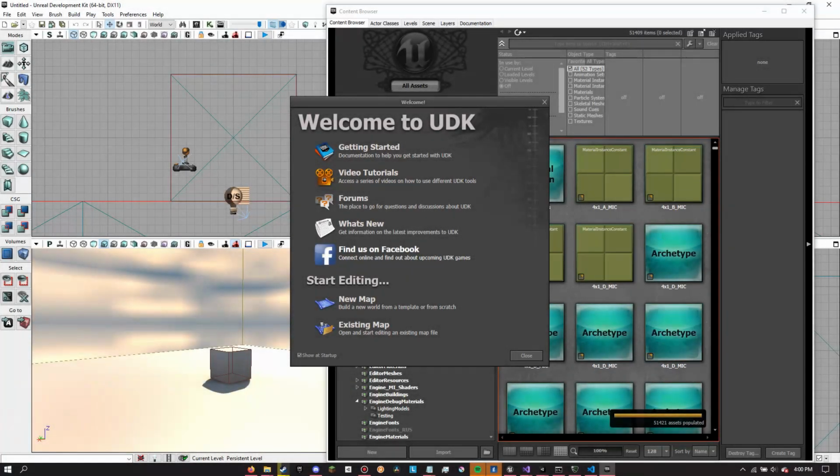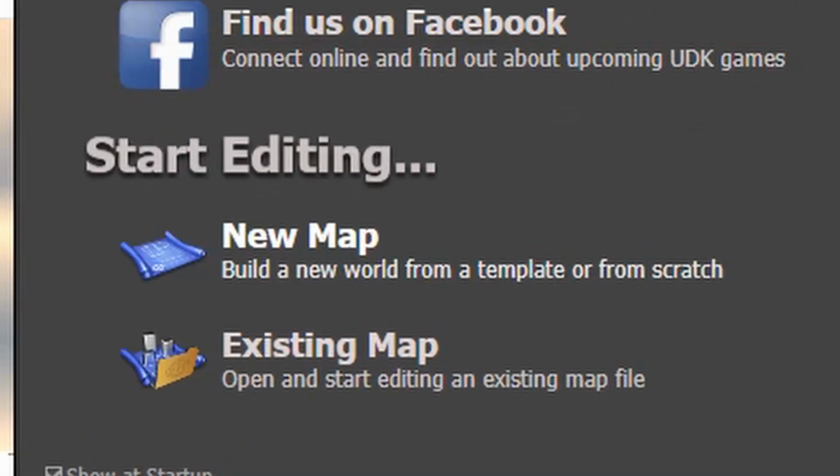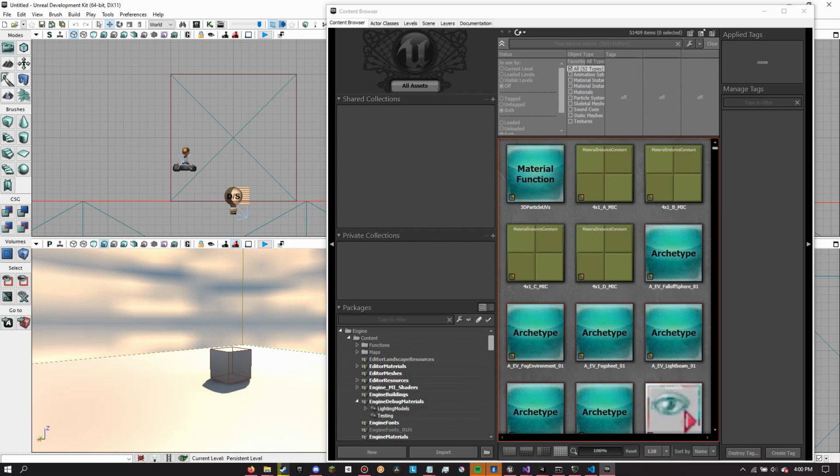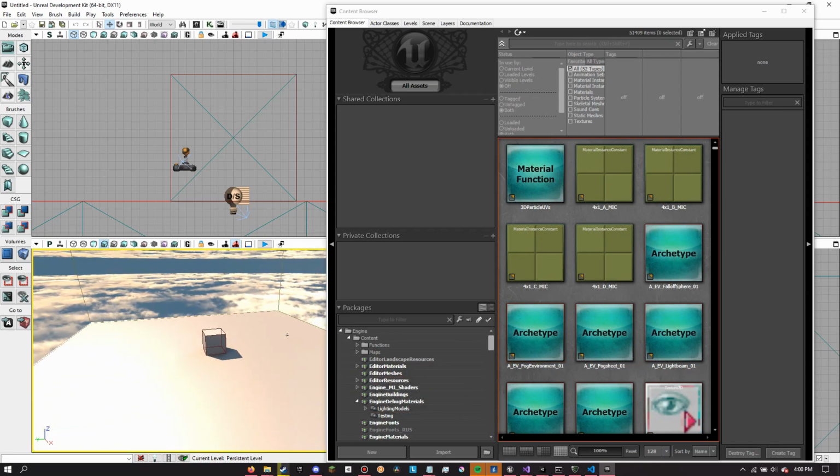The first thing you'll see when you open up UDK should be something like this. You can click New Map, or you can just use the map already loaded here to get started. It's really up to you, but I'm just going to use the default map already loaded.